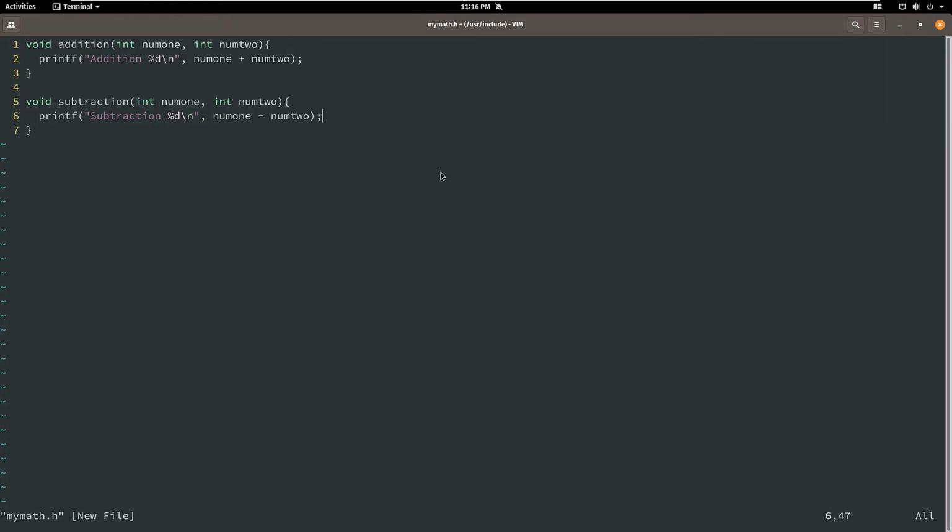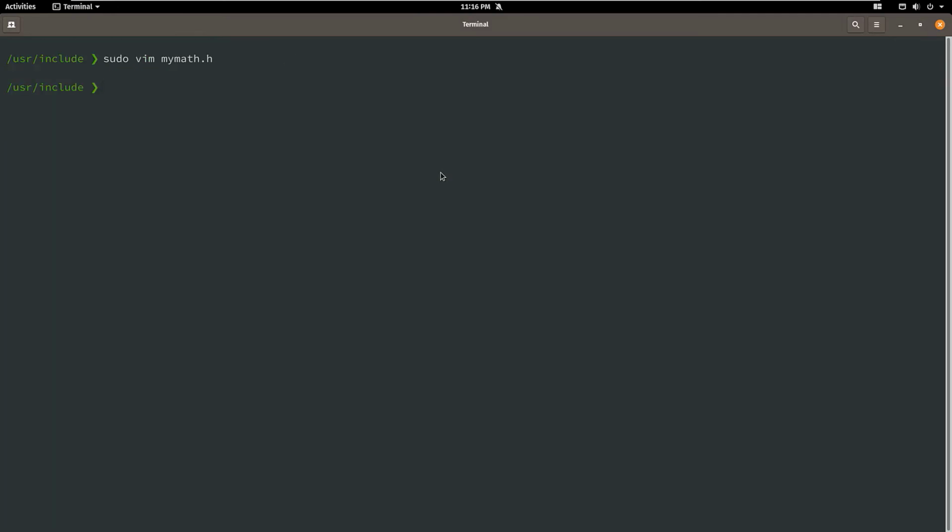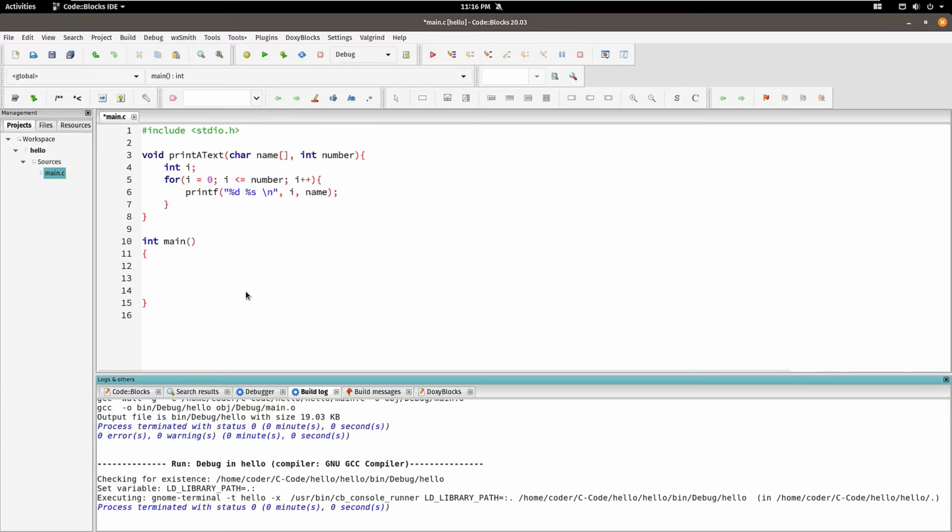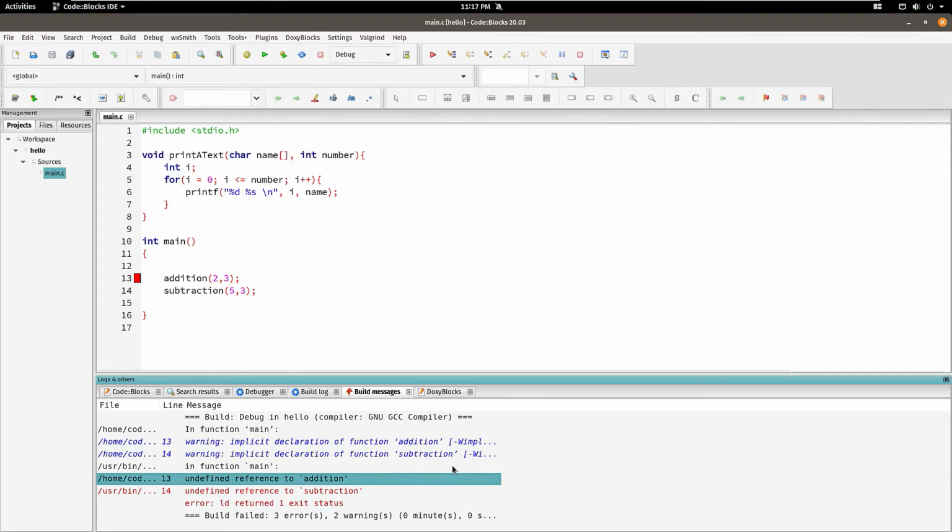Now I will save this file and navigate to the code blocks. Now I will try to include these two functions in my main.c file. Addition 2, 3 and trying to add two numbers 2 and 3. And then subtraction 5, 3. Save the code, build and run it. There are some error messages. Undefined reference to subtraction and undefined reference to addition.